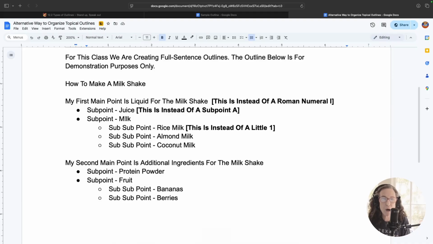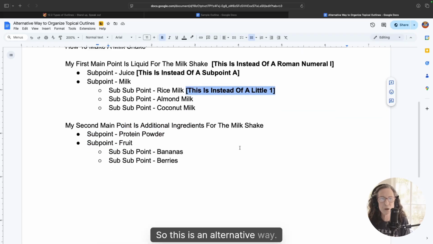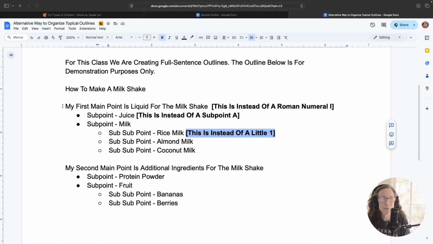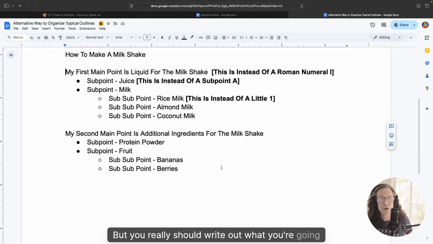And then you could say, well, I want to talk about different types of milk. So here are some different types of milk. So instead of the little ones, you could do the subpoint. So this is an alternative way. Instead of having a Roman numeral, some people will go, main point number 1, but you literally should write out what you're going to say.